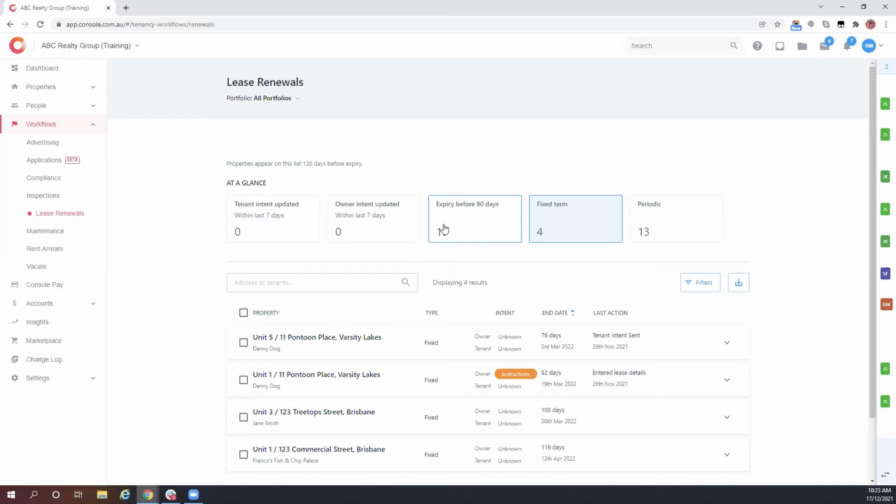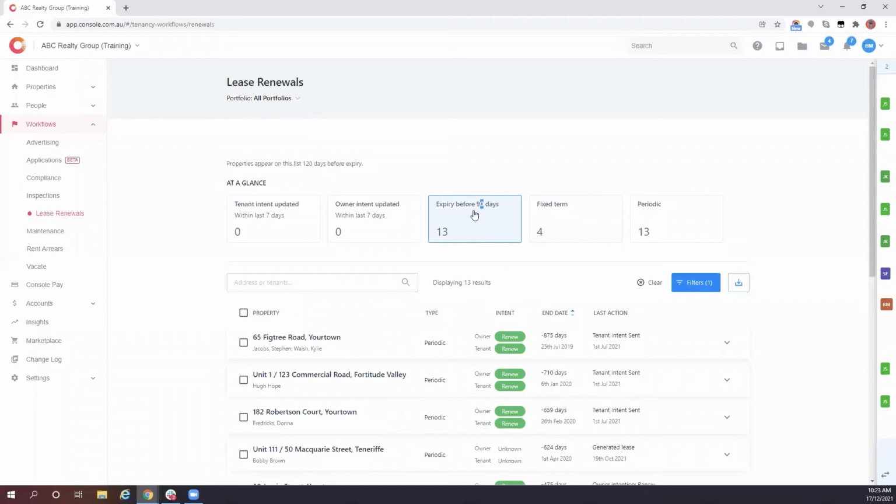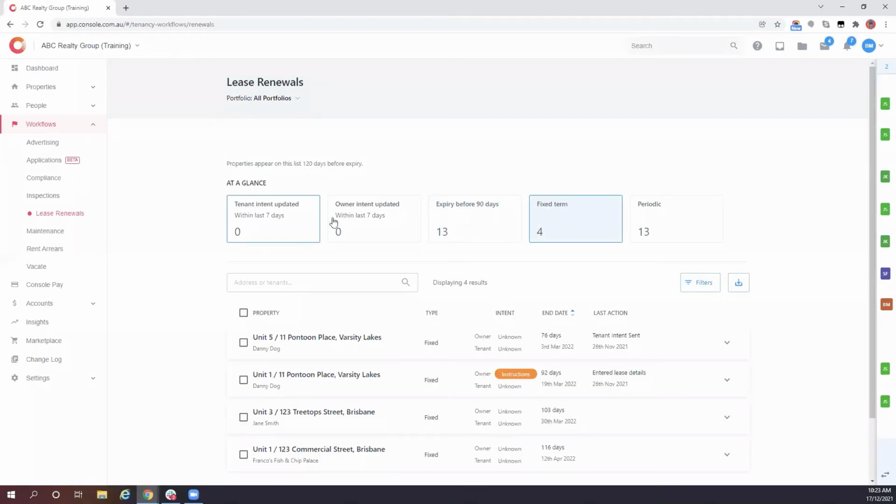You can check any that are expiring 90 days before the lease start date. This list here shows you up to 120 days before, but again, if you just want to concentrate on those 90 days prior, you have those here. These 2 filters here will tell you when a tenant or an owner has responded. So you'll also get a notification up in your bell here that an owner or a tenant has responded to a lease renewal request, but you can then filter. So you can see that in the last 7 days, what tenants have responded, and you can take action on just that particular lease renewal.